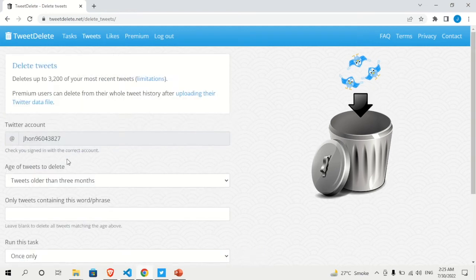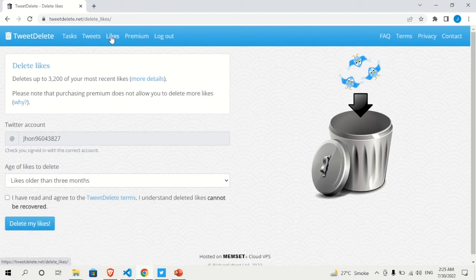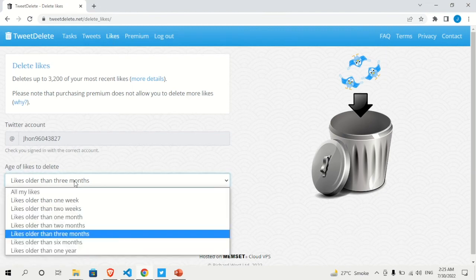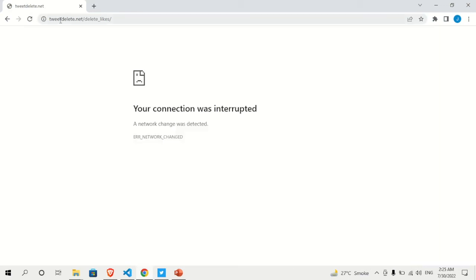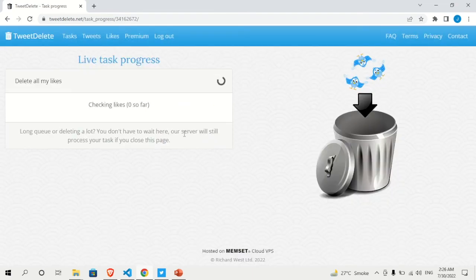And you can delete your likes. Click on here and follow the same procedure. All my likes, yes, I have read, and delete my likes. It will take some time. Oh, I think my internet connection was interrupted. Now you can see that it is checking likes. Now you can see that checked 6, deleted 6.